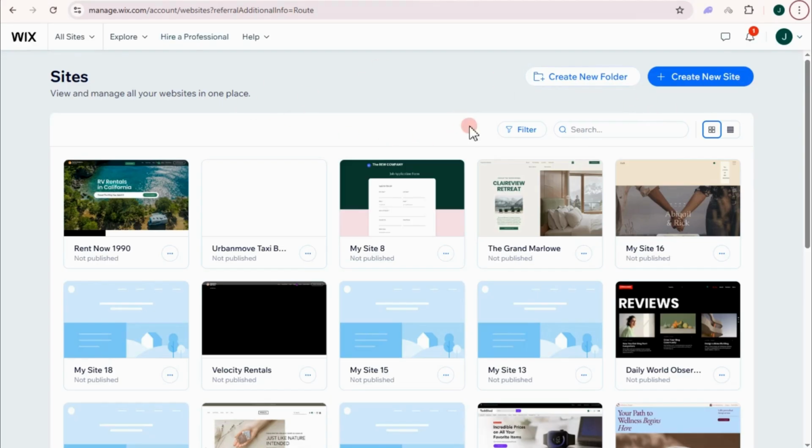Once you have your Wix account, then what you're going to do is simply tap on create new site or create new folder. So for our tutorial, that is all about how to create a restaurant food ordering website. The first thing you should do is tap on create new site.